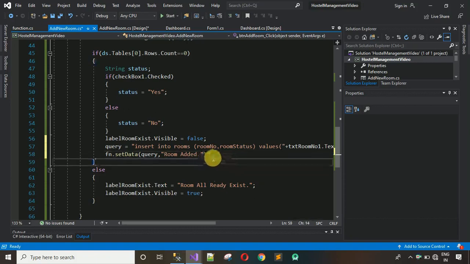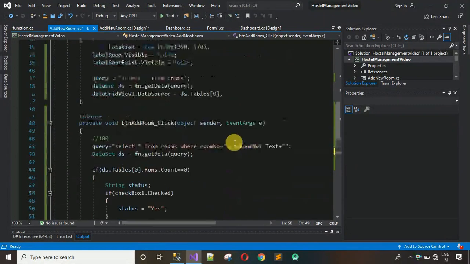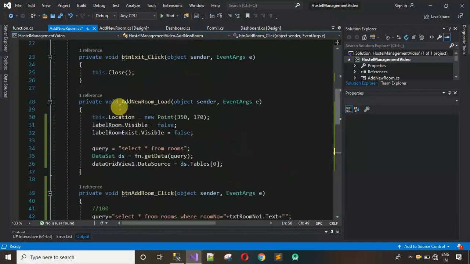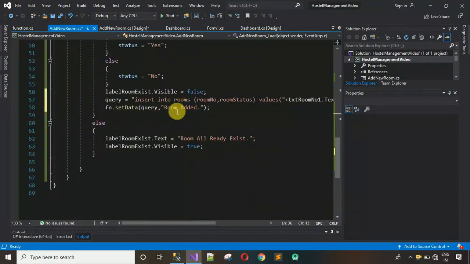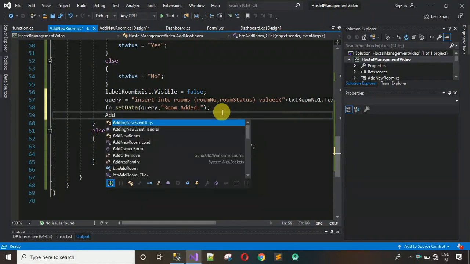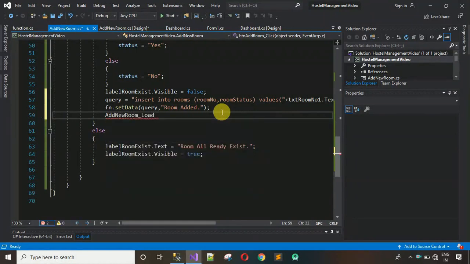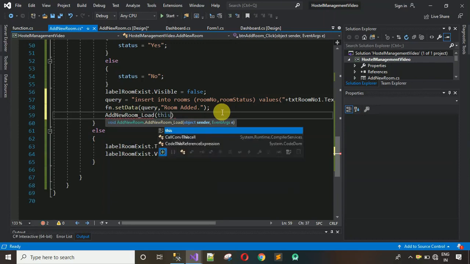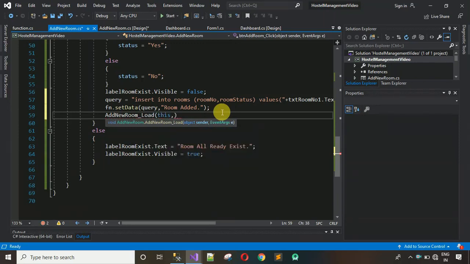After all of this task is done, I want to reload that form. So what happens when I reload this form? In the load event, I have written this to extract the value from the database and show that into the data grid view. So when I reload that after the insertion, there will be an instant effect of updation of data into the data grid view. So let me show you the difference. So add new room load, and in this we have to pass two things. This, it means that this form, and second we have to pass null. That's it. So first thing what I'm going to do is just comment this and start this.